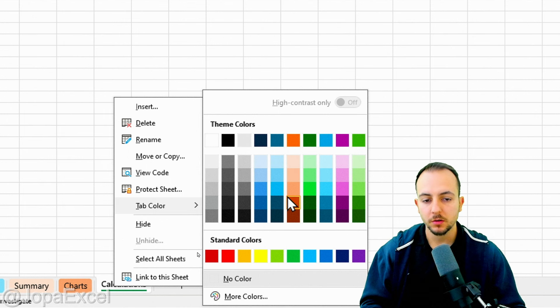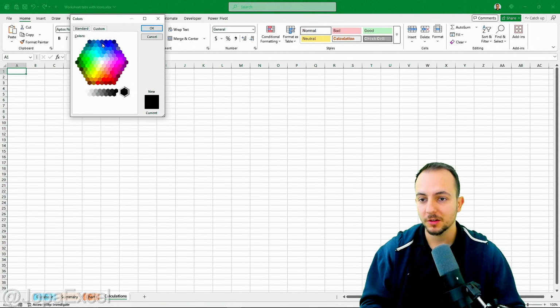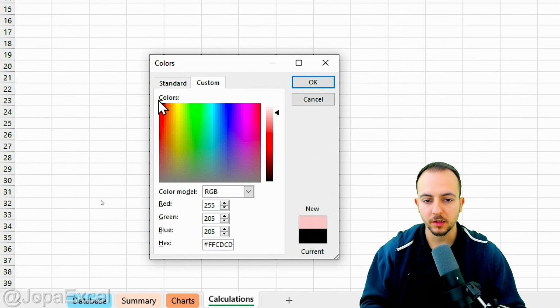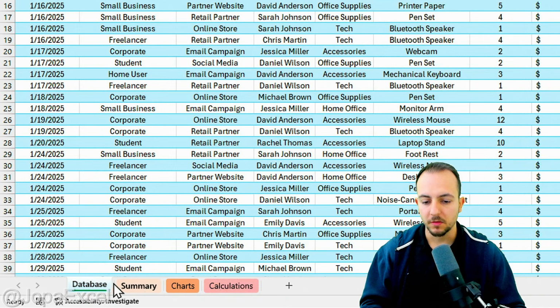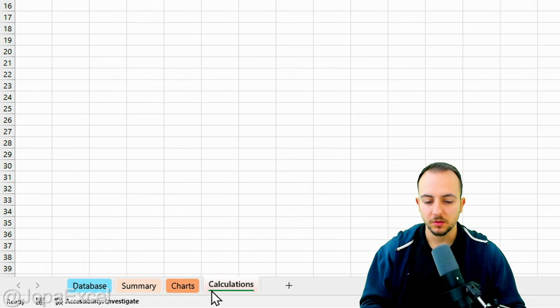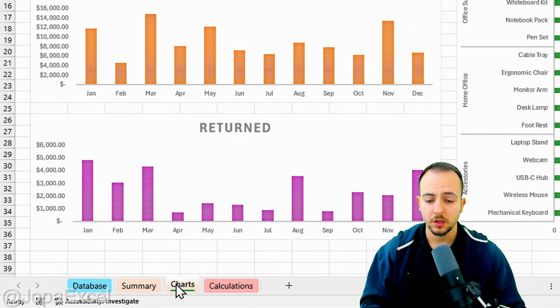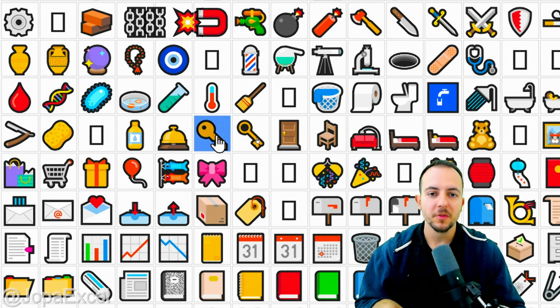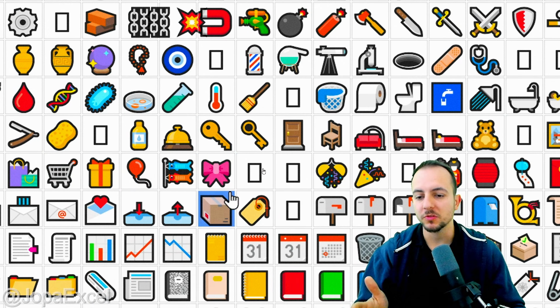Because I don't have any red color in this palette of Excel, I can go to more colors to escape the traditional ones that Excel gives me. And this time I want to use a red one. However, in the standard color palette, I don't think there are any interesting reds right here. So I can go to custom and create my own red color. Let me bring it down a bit to make the red stand out more, and then okay. And yeah, now I have database, summary, charts, and also calculations. Each one of different colors, or with the same color but different shades if they are related, such as summary and charts.